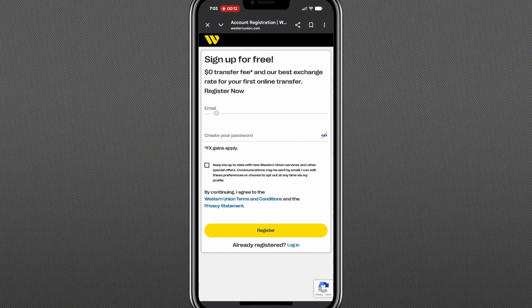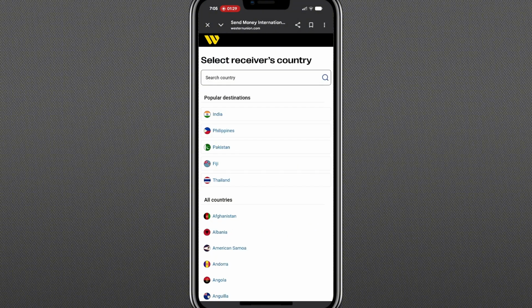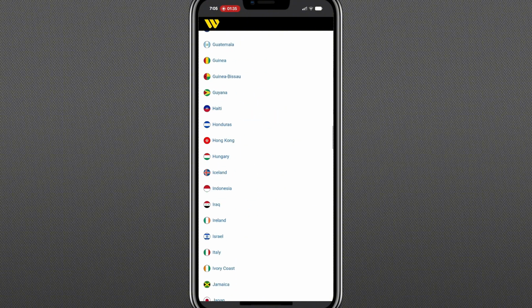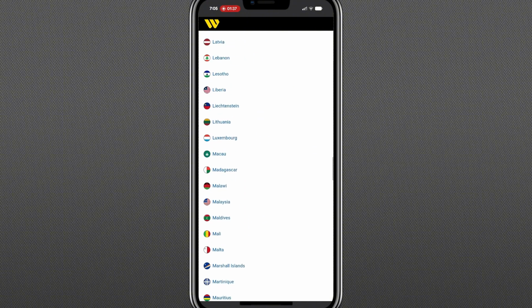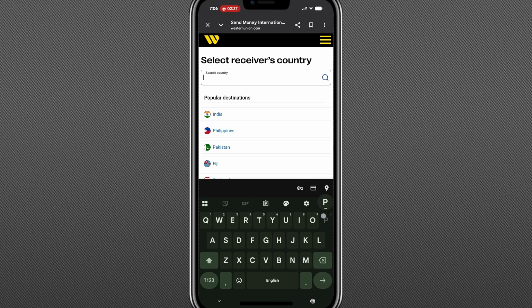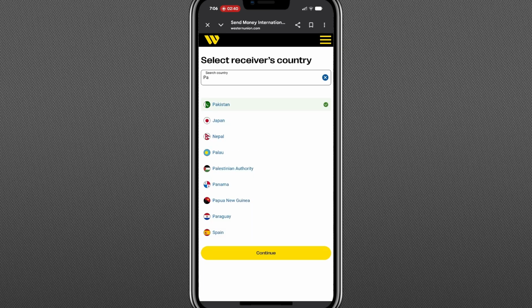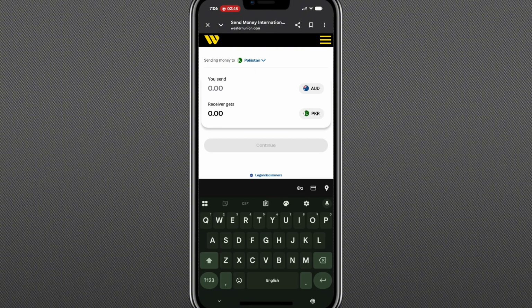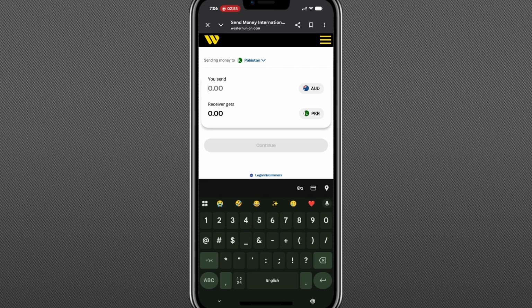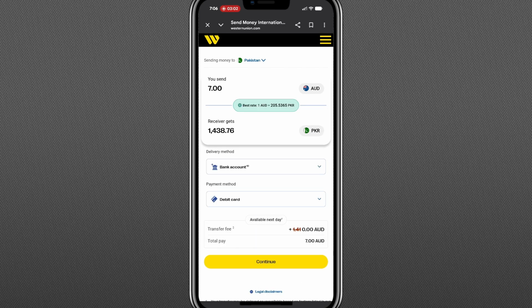Once you have completed the registration and logged into your account, the next thing you need to do is select the country of the person you want to send money to. You can either type the country name into the search box or scroll through the list and choose it from there. For the purpose of this example, I'll select Pakistan. After choosing the country, you will need to enter the amount of money that you want to send. This amount will be entered in your own local currency. In my case, that means entering the amount in Australian dollar.